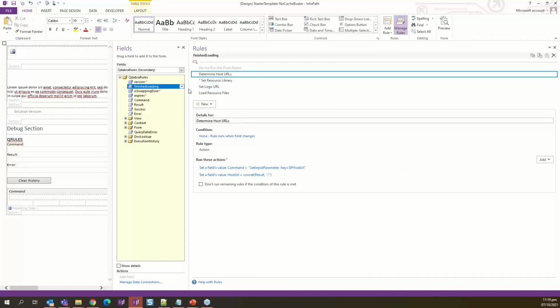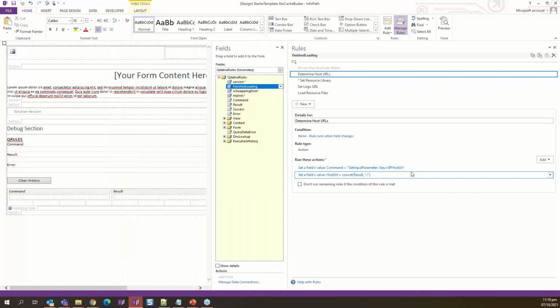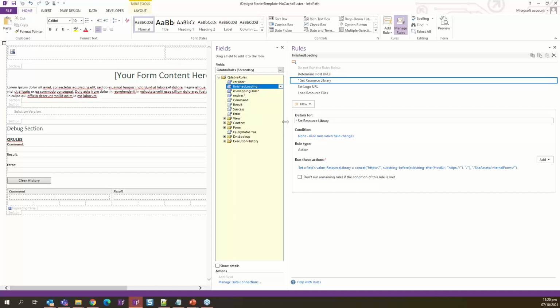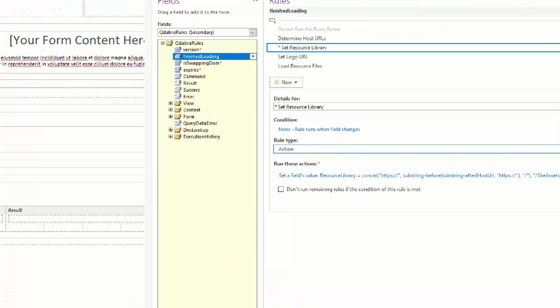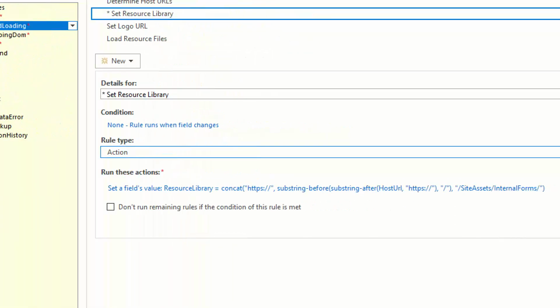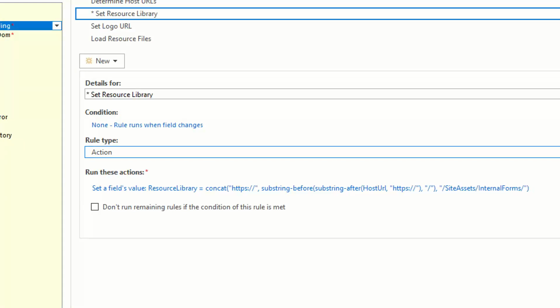So here, I'm just dynamically determining the host URL first. We always do this in our FormsViewer forms, so the form automatically knows where it's published, right? This may look familiar to you. That's the first thing we want to do. And then you set the resource library. Again, this is where we suggest storing your resource files in your root site, and this formula just grabs that root site. Okay, so here you can see that I have the internal forms. I'm focusing on internal forms here.